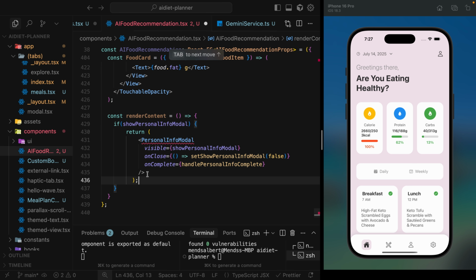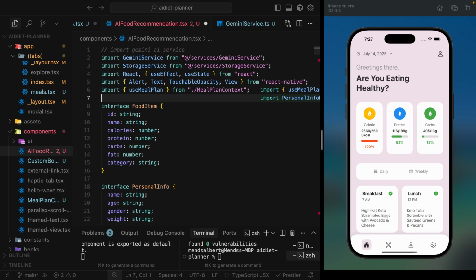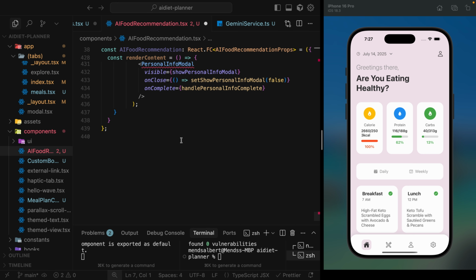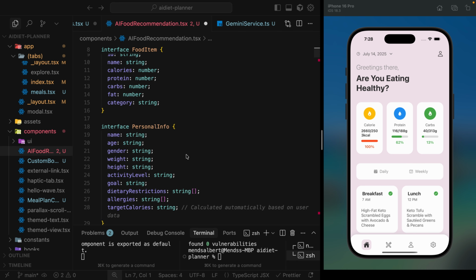The render content function uses a conditional check to determine what to display inside the modal. The first check is if show personal info modal is true. We return the personal info modal component. We don't have the personal info modal component yet, so let's explain what it will be used for.